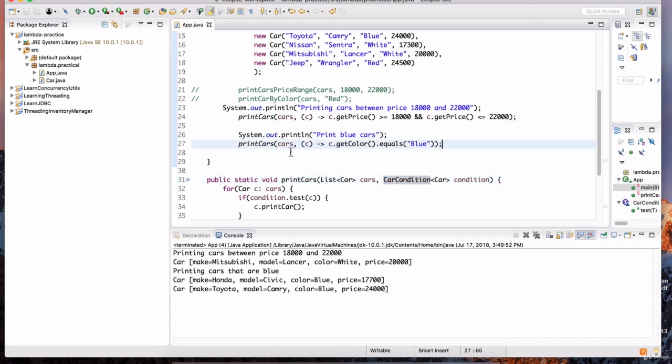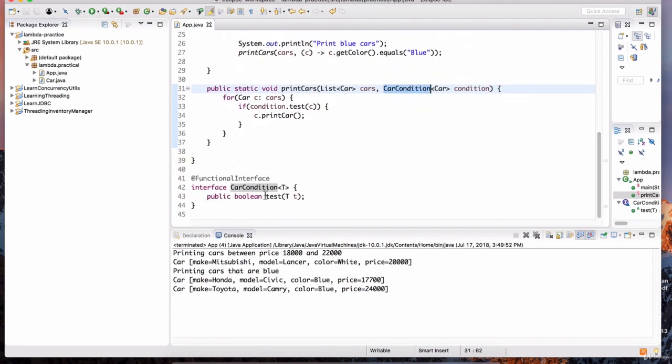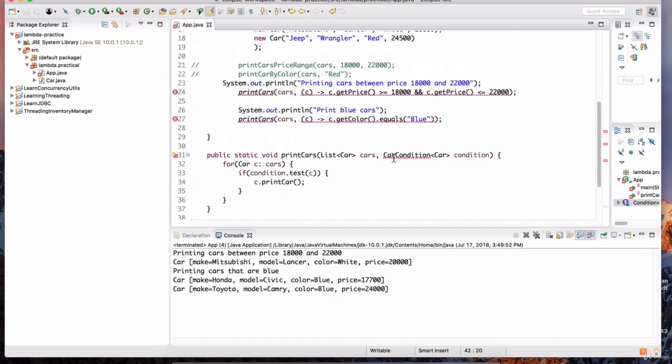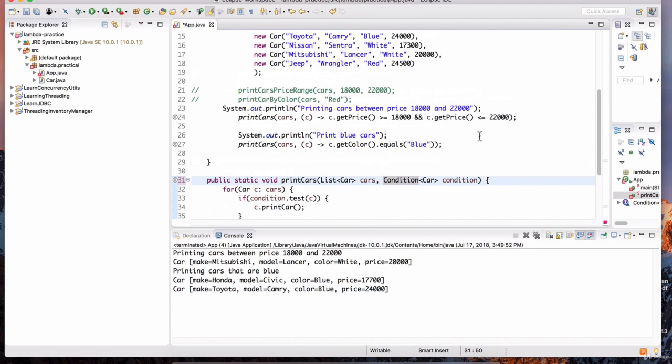And now since we made the car condition interface into a generic, this can accept a list of any kind of object. So let's just change this. Instead of car condition, that doesn't work well for this example since we're making it generic. Let's just change this to condition, okay? Since we're not limiting ourselves to just cars only.